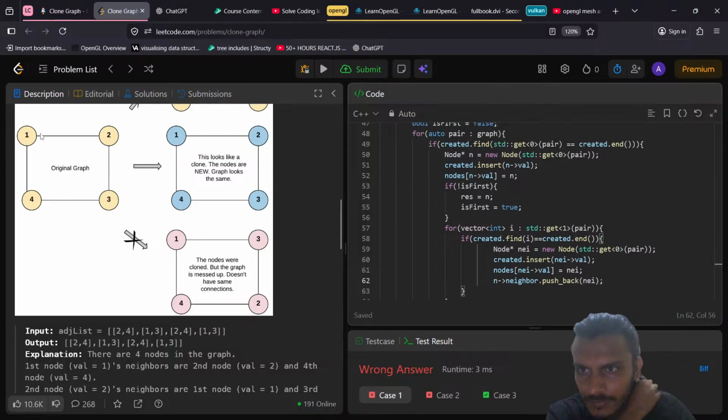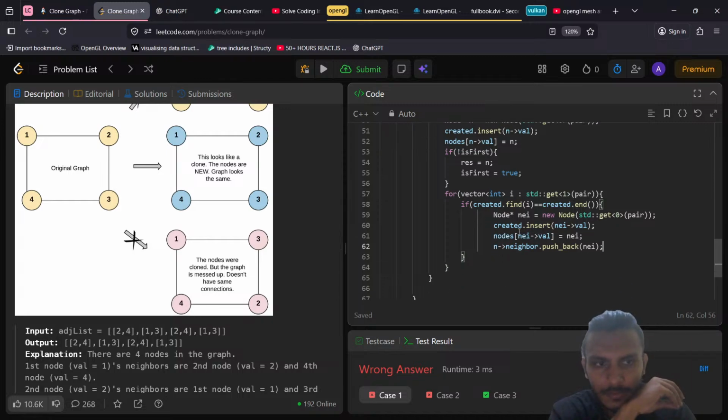Let's say we have one, so we create these two. If one is not created, we create one, we add to created. We have 2 and 3, we create these two also, 2 and 4, and we mark it as created, and at that specific node we add it. Okay, so that's fine.